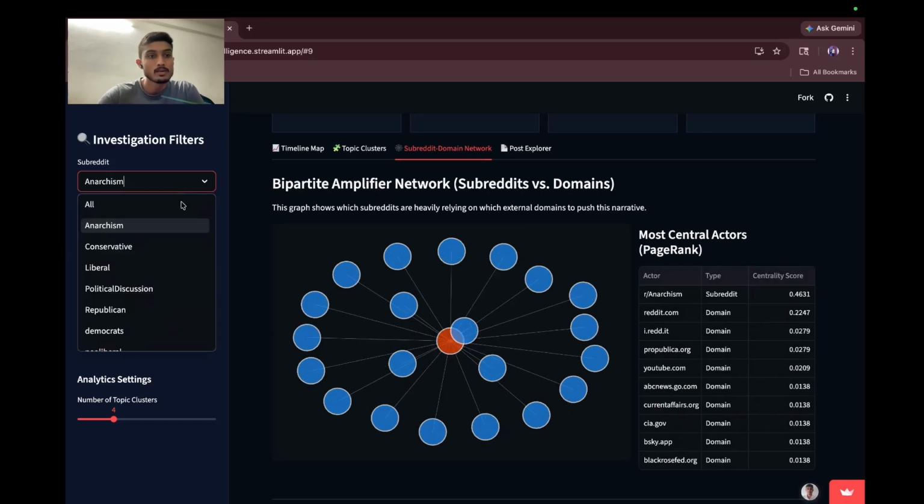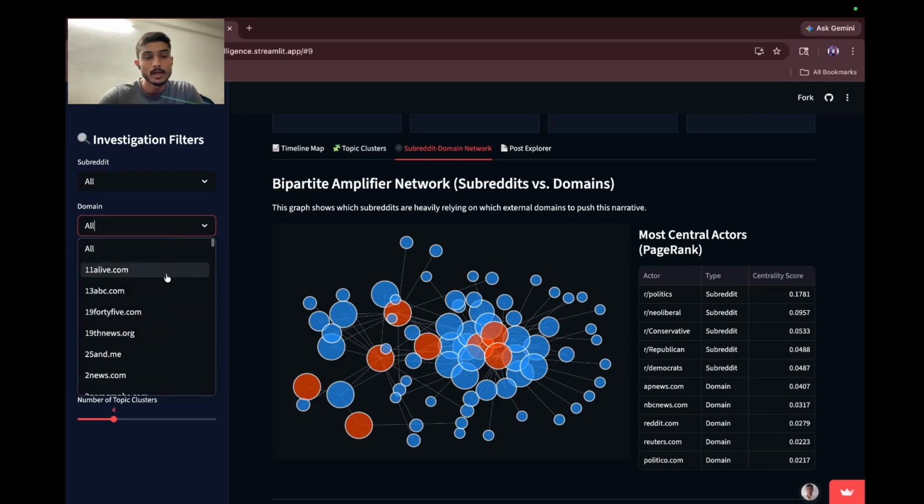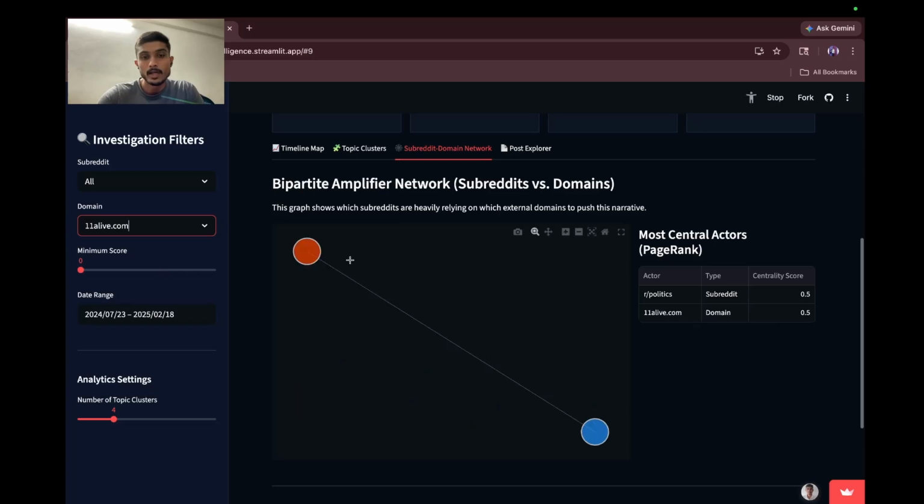Okay. Now, we can also apply a filter on the domain. If I apply a filter on a specific domain named 11alive.com, then we can see there is only one pair, because the politics subreddit shared a Trump related post which relies on this domain, 11alive.com. That's why we have only two nodes and one edge between them.